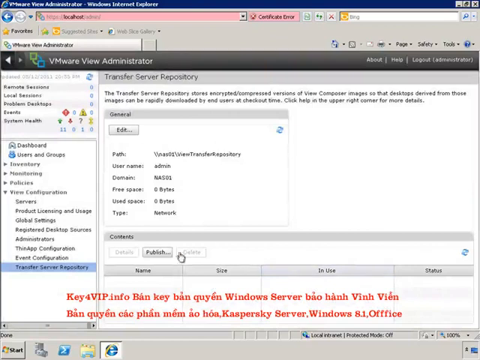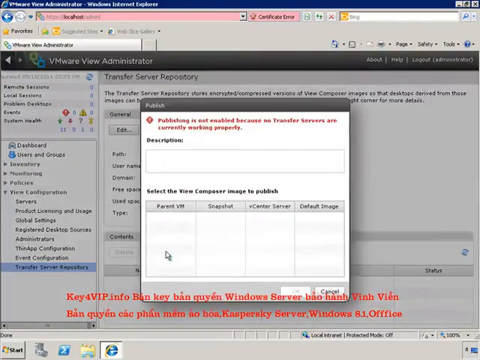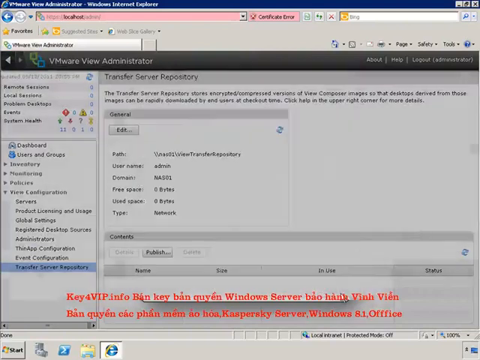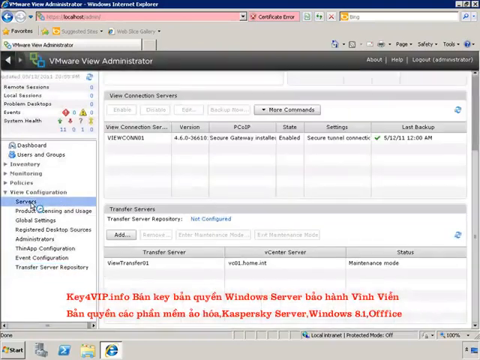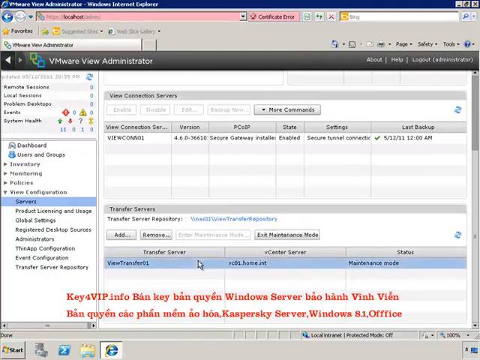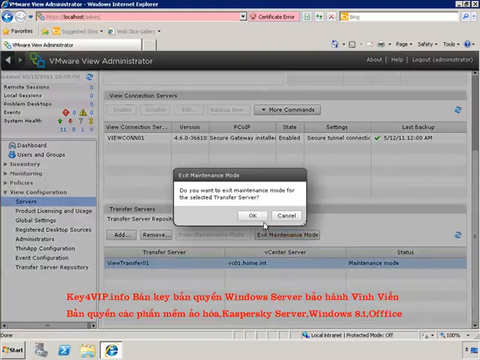Now for contents, we can publish virtual desktops, but currently we don't have any parent VMs defined within View Composer, so we can't do anything here right now. We'll come back to this. Now we can come back to our servers section, where you'll see the transfer server repository is now populated. So we can come in here and we can exit maintenance mode for our View Transfer Server 1. Yes, we do want to exit maintenance mode, so we'll click OK.